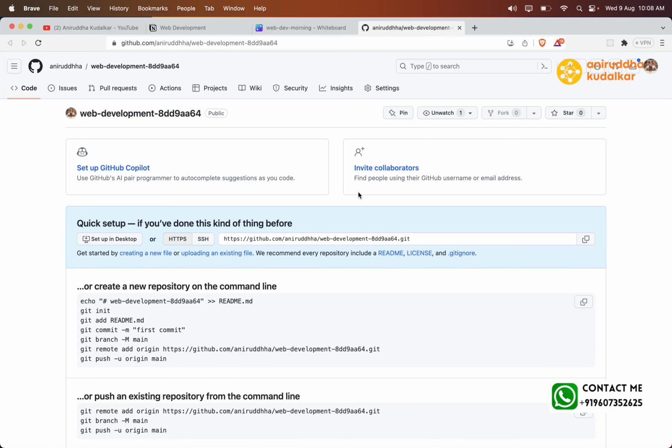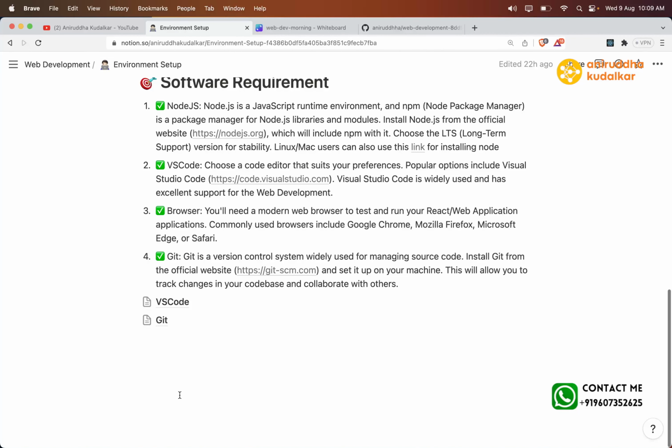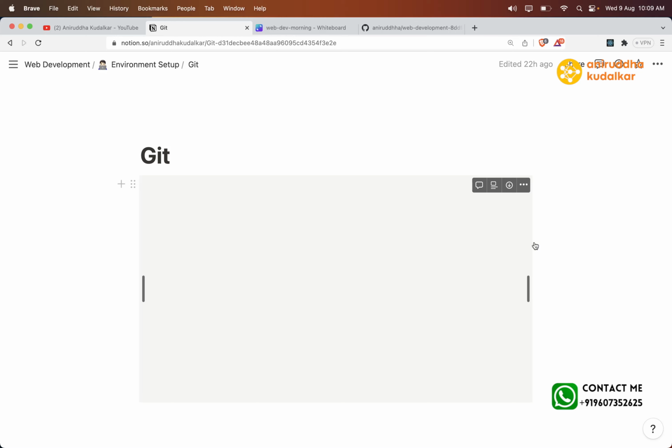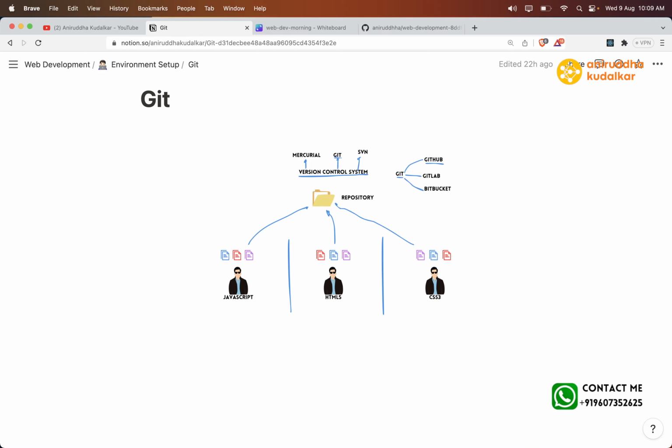Now, our job today is to work with this repository. That is very important. And then we will start with HTML. First, we will see how you work with this repository. Before that, under the environment setup, we have Git over here, and we need to prepare the notes first. What do you mean by Git? Right? So we will do that part.